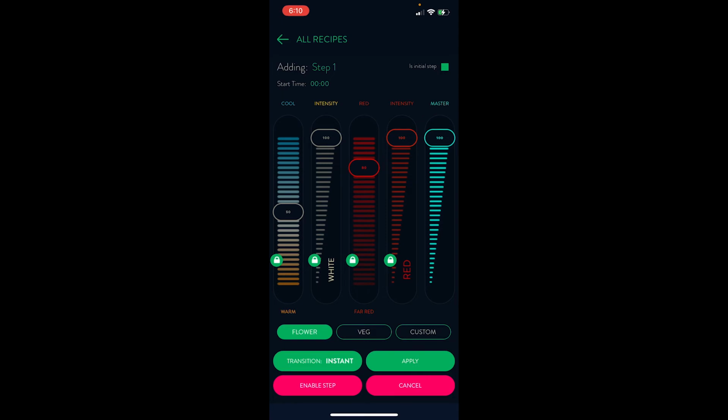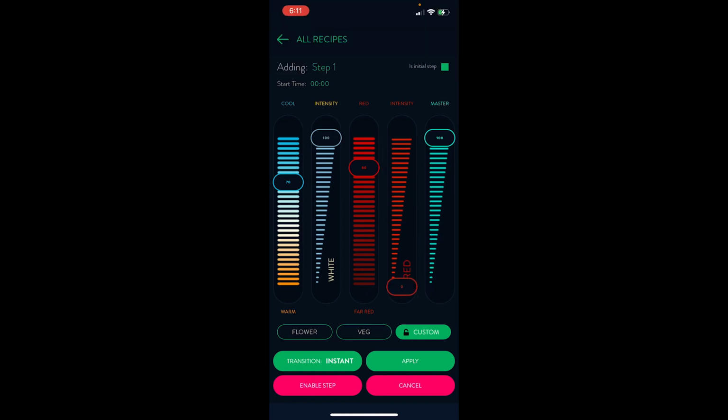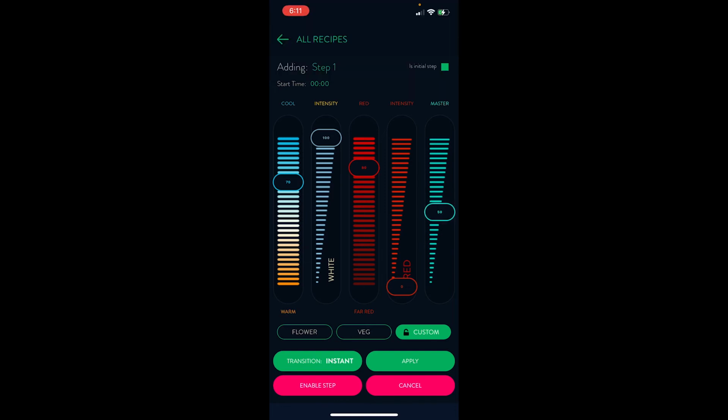All right, now we're going to click Custom. I like my veg to be 70-30, 70 cool, 30 on the warm side, no reds, just my preference. Bring my master to 50, and we're going to click Apply.